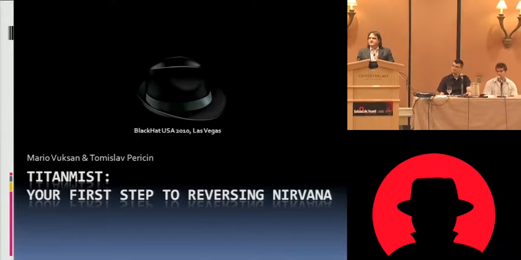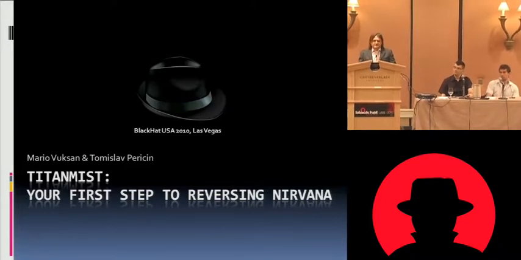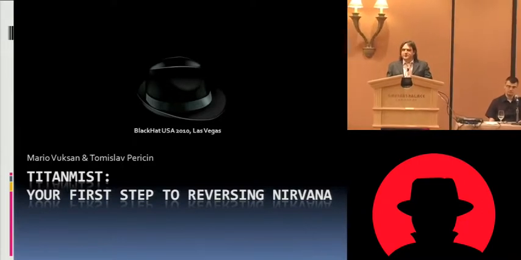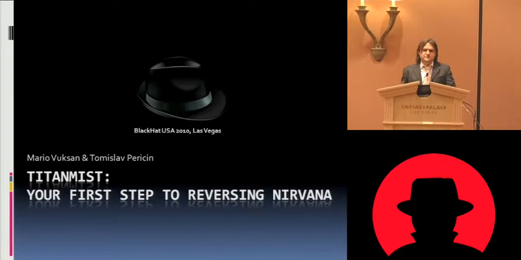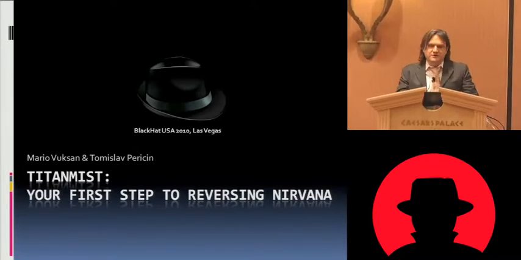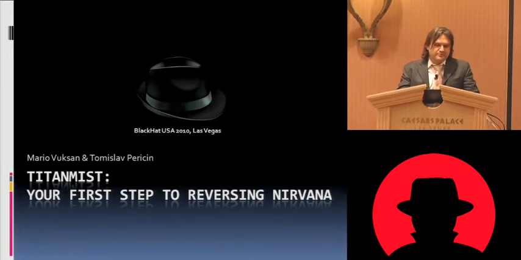And we are a company that pretty much works on reversing tools and produces both open source, free, and closed source components. And today we are here to talk about a new open source project that is going to be very accessible and very useful to a really wide audience of both researchers and companies, and it's called TitanMist.